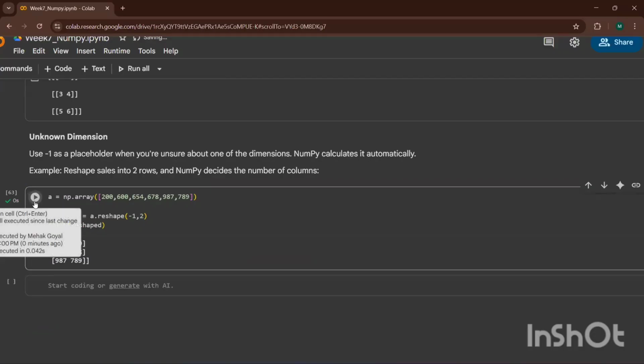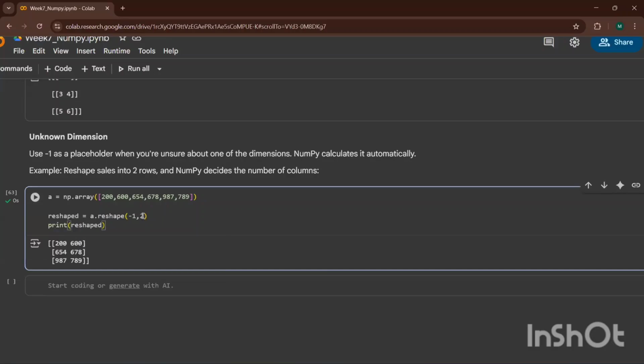Got it? Automatically it is taking 3. Clear everyone? And what does 2 tell here? 2 is row, column. After the comma is the column, before the comma is rows.